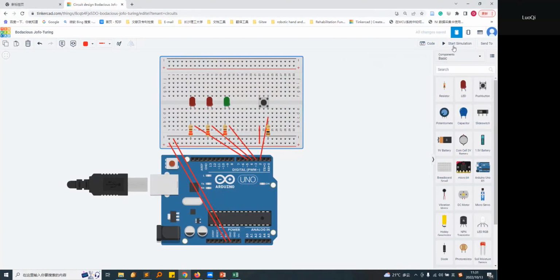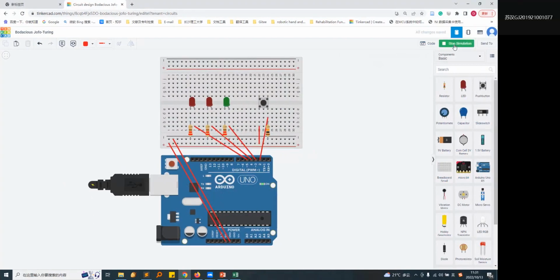Okay. Then let's see, what's the use of this resistor? 10 kilo ohm. We can see, I click the simulation, push the button, and no action. Anyone know what's the problem?